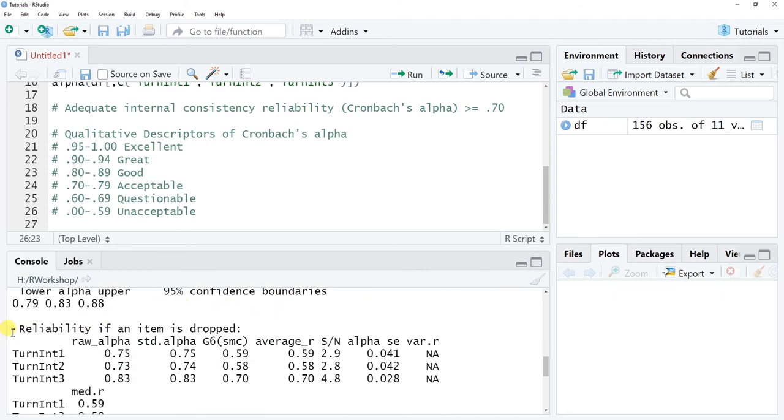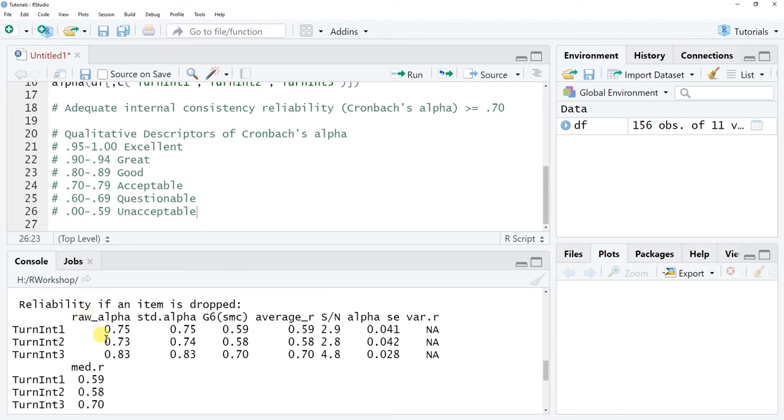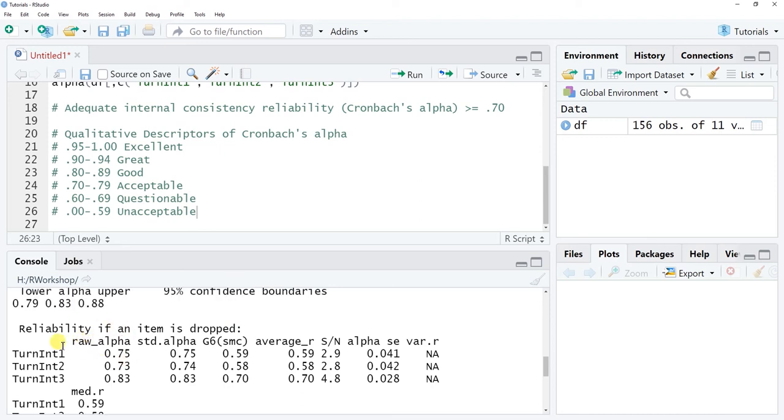But the next thing that we're going to do is come down to the reliability if an item is dropped portion of our output, and this table has some interesting information. And so what you'll see here is that we have a table with multiple columns. We're just going to focus on the first meaningful column here. So you'll notice to the left we have the names of our variables. In this case, these are items. So our measure's items, which are turnover intentions 1, 2, and 3.